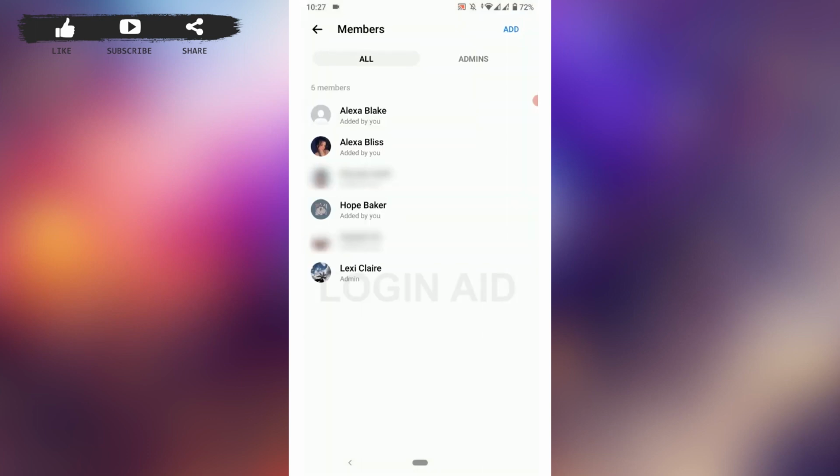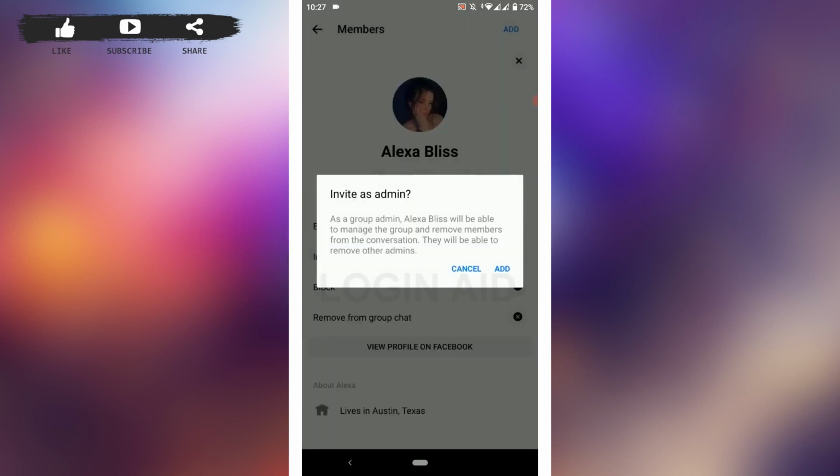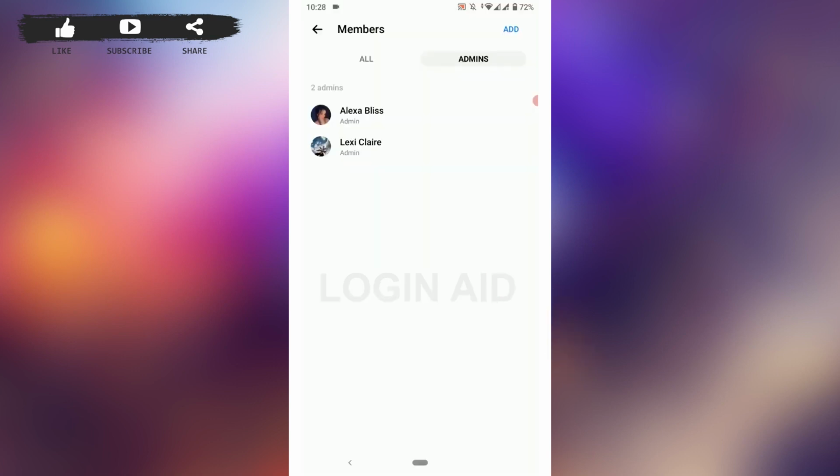Once you add it all, you go to the profile and there you will have the option of invite as admin. You tap on that. As a group admin, Alexa Bliss will be able to manage the group and remove members from the conversation. Tap on add. This person will be added as a new admin for this group chat.